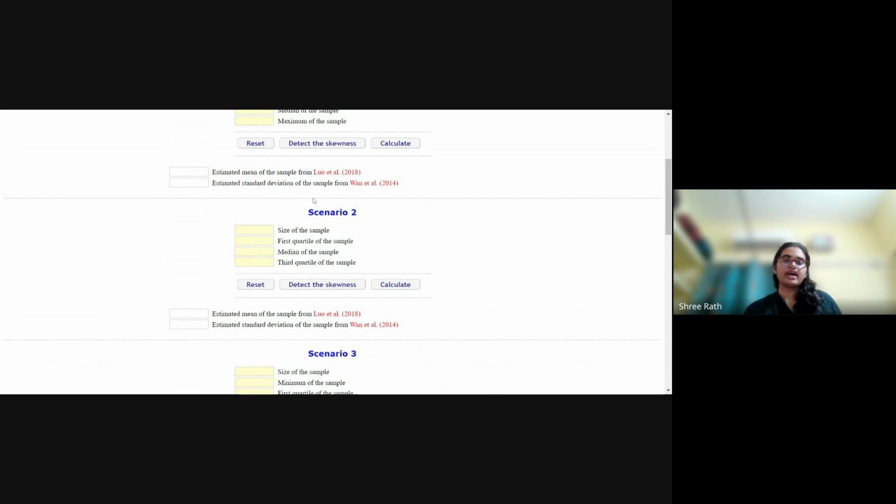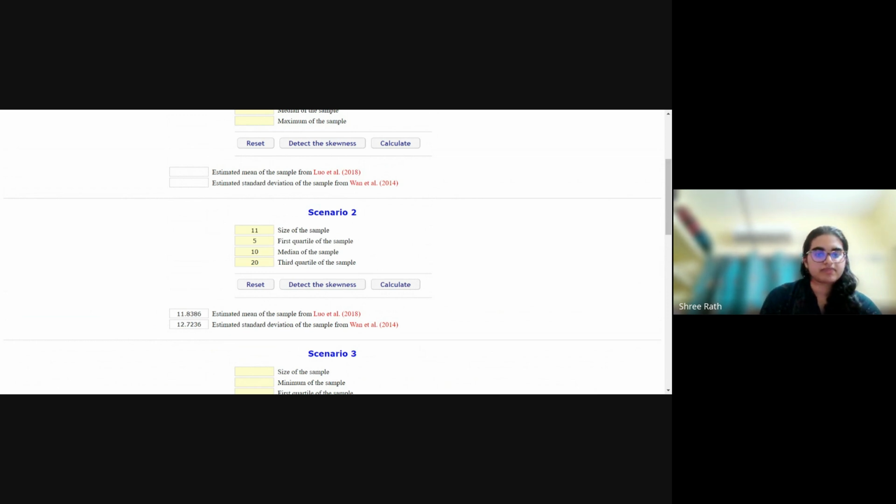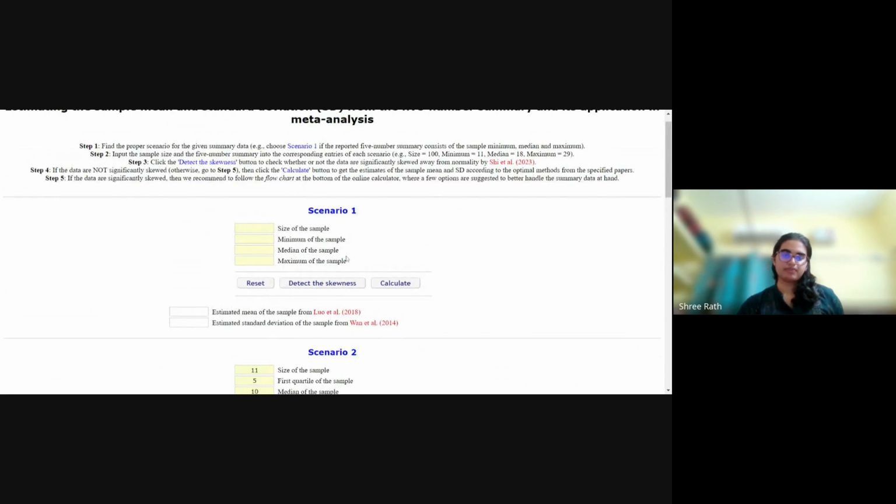I'd like to highlight this scenario, because this is the one which is most commonly used. Most of the studies report their data in IQR and median, and you want to convert this to mean SD. Say a sample size of 11, you have 5, 10, 20. Then you just run this, and it gives you your mean and standard deviation. Calculating to 2 decimal places, this will be 11.84 plus minus a standard deviation of 12.72.